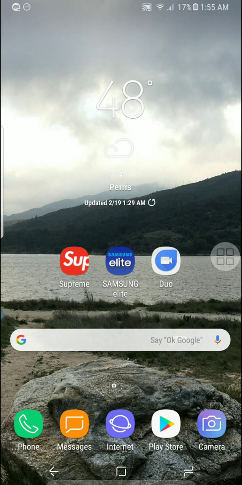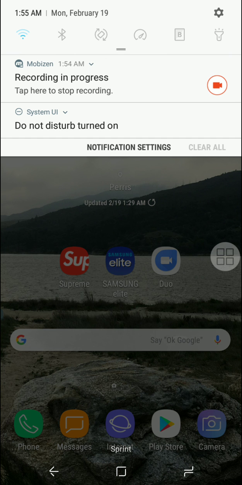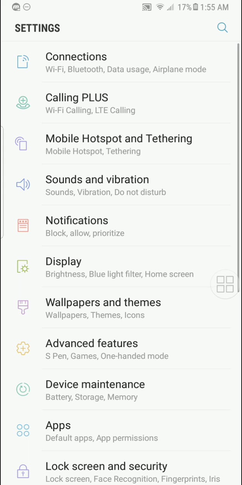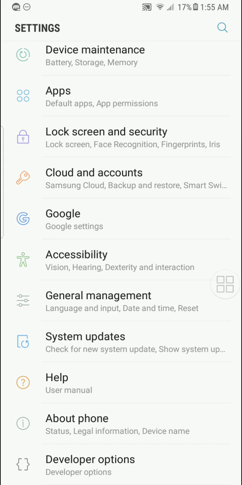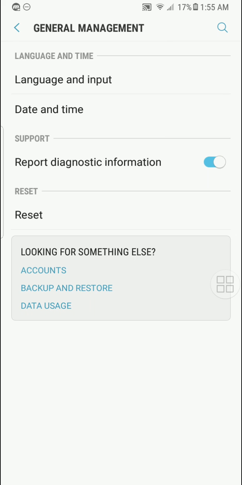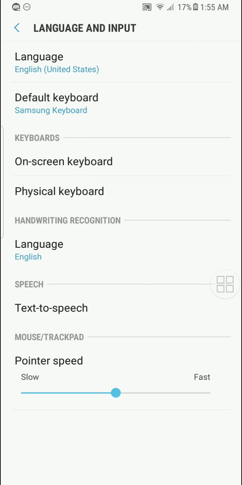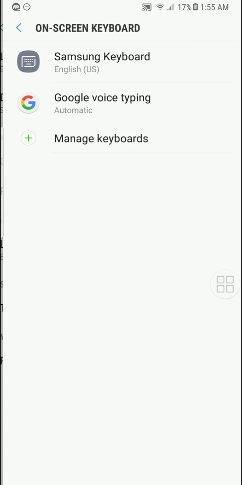First, we're going to go to settings by going to Control Center and clicking that little cogwheel on the top right. Next, we're going to scroll down in your settings, look for General Management, and click that. Now we are going to click Language and Input. And now we are going to click on screen keyboard.